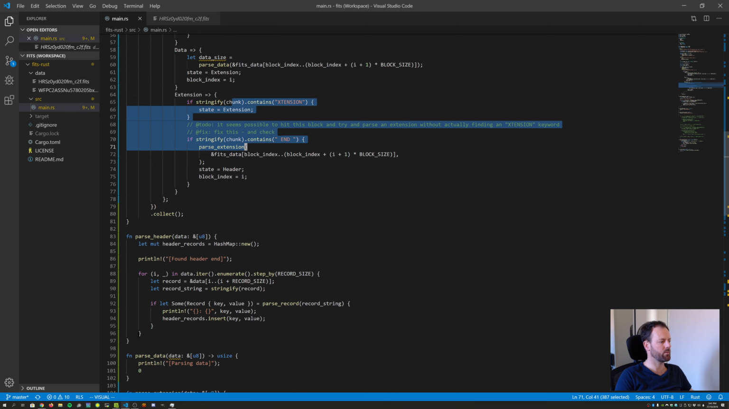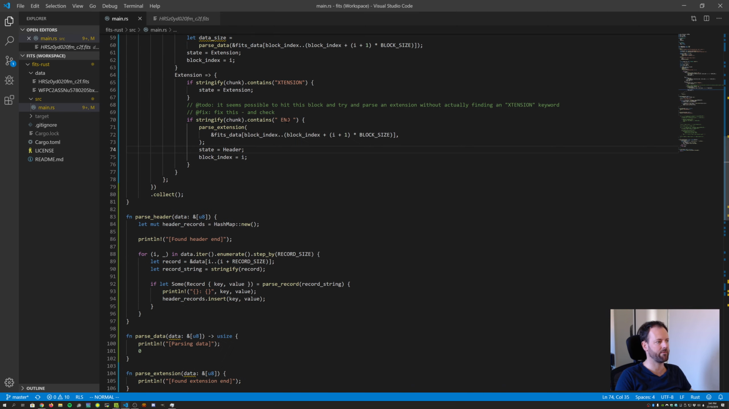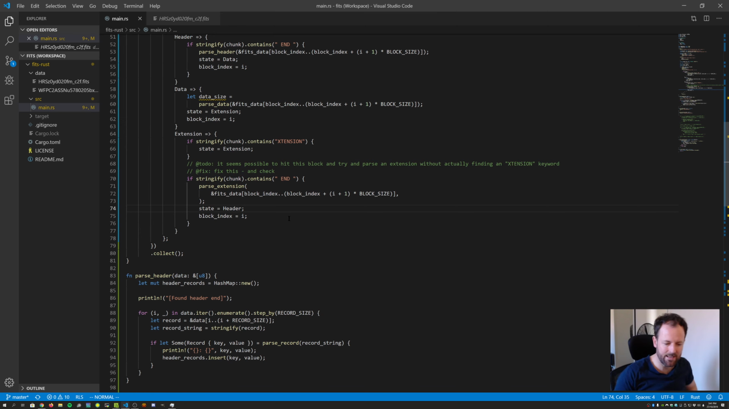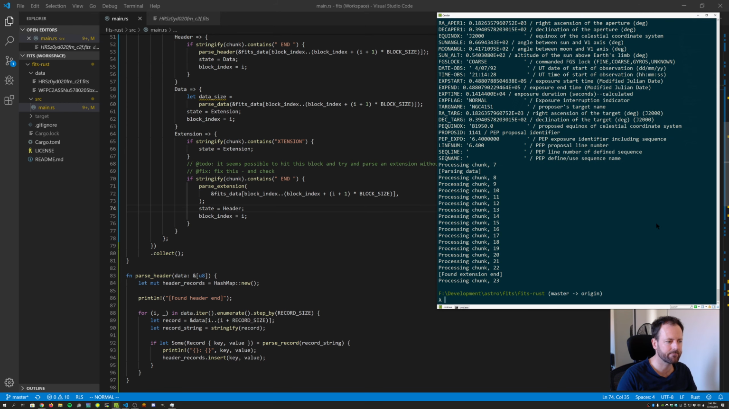And then what we'll do is we'll go in and parse the extension, and for now we'll just say that we found the end of the extension, right? Because that gets called when we found end. All right, so I think that's looking okay. So let's try and run that and see what blows up.